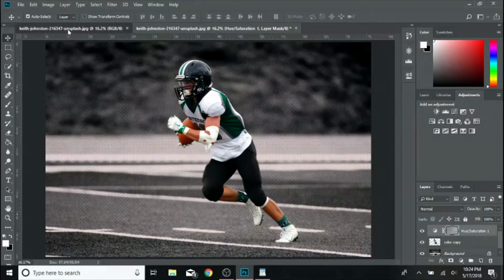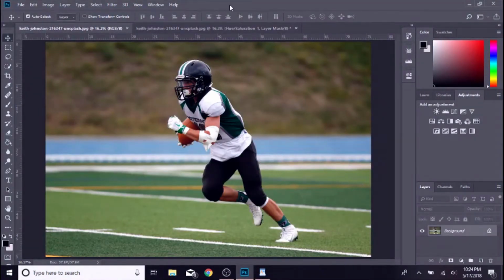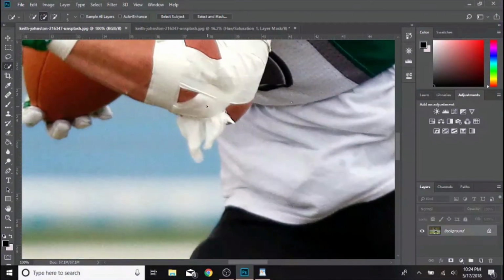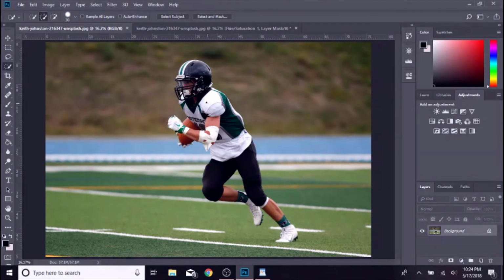So let's get started. I downloaded this picture from unsplash.com. I will have the link to Unsplash and the person that took this photo in the description. Let's begin by selecting our football player here. I like using the quick selection tool just to get a good start.